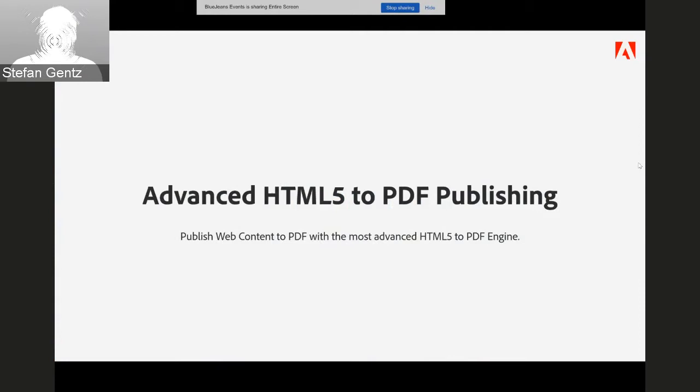And now let's have a look at advanced HTML5 to PDF publishing, because publishing in Help Portal is nice, but it basically means your users need to be online to access it. But how often are you not online? Maybe you're sitting in a train and traveling to work, and you want to get access to that, and you're in a tunnel and there's no internet.